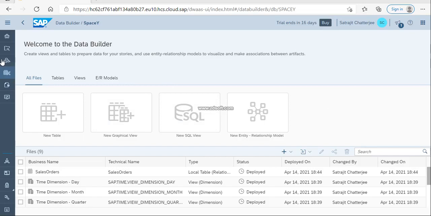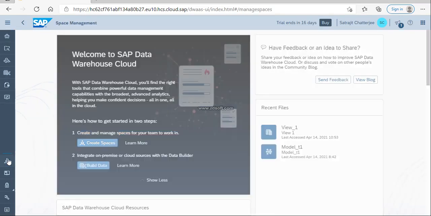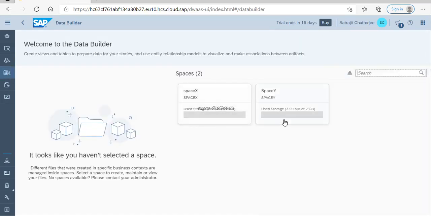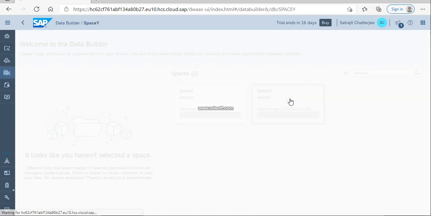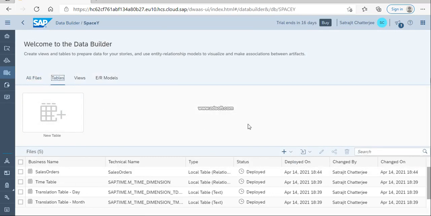As I've told you, in the base you just need to go to the spaces. Once you go to the spaces, you can get this space y, which is our own space that we have created. Now I'm going to data builder tools. In data builder tools, you will find space y. Select space y, and then you can go to the tables. For tables, you can just click on this to import a CSV file to create a table.